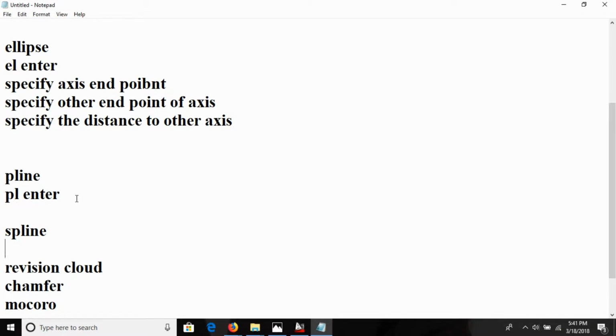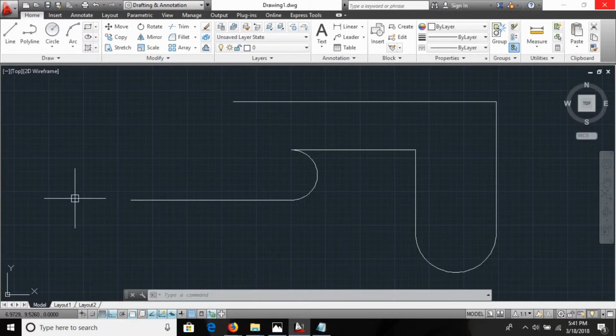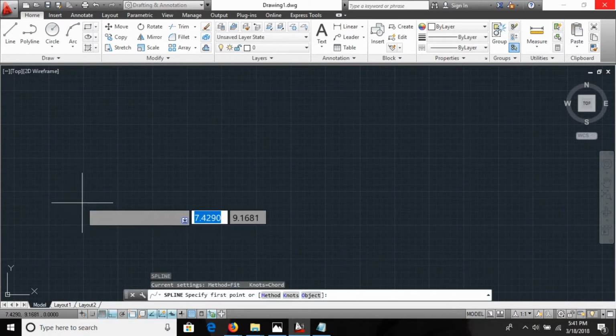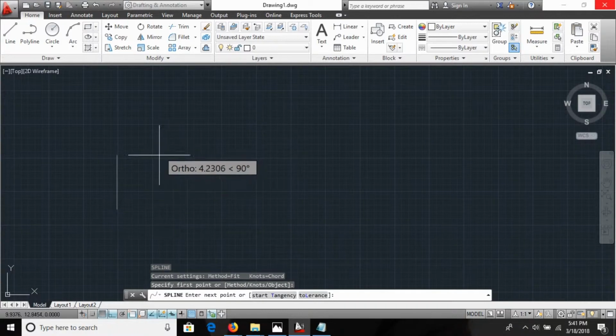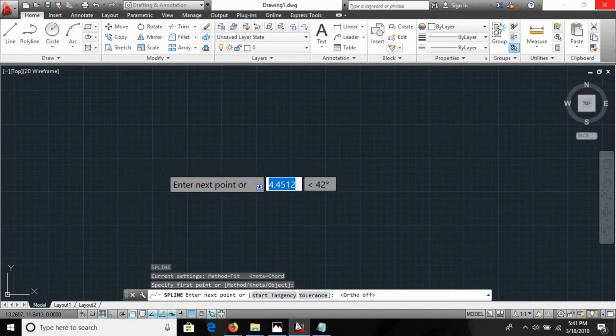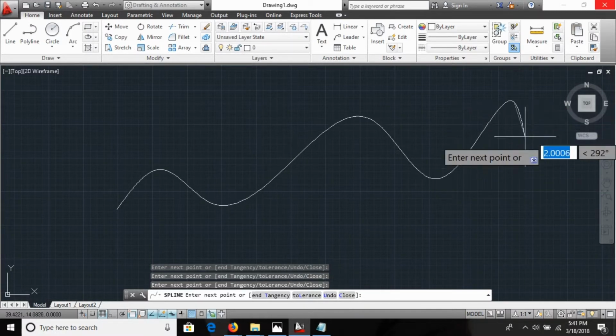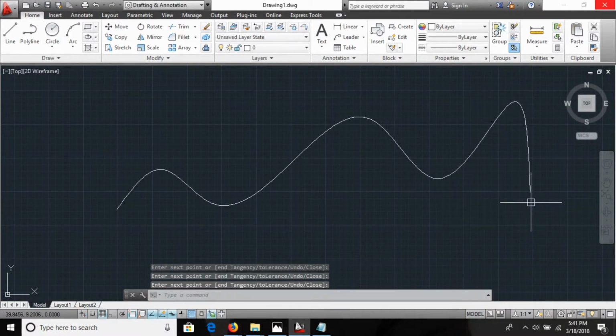And this is spline. Spline means it's nothing but a smooth line. So I'll show you that. Smooth curves, okay. SPL enter and specify the first point. I'm turning off the F8. Now I'm drawing this way. This is a spline. Enter.